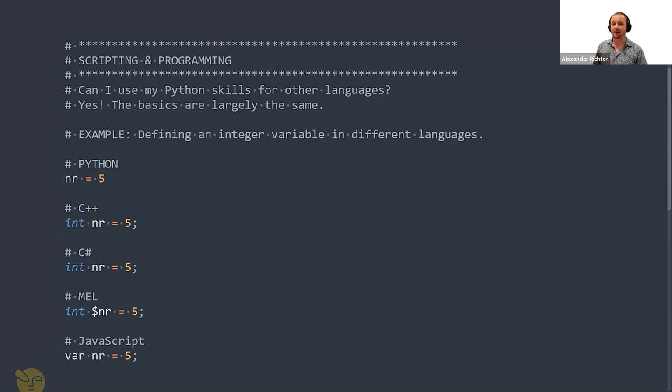Let's go to another example. I mentioned that Python is a good gateway into other scripting and programming languages. Let's compare Python with C++, for example. If we see Python here, number equals 5. In C++, we have basically the same. The two differences: we need to define that it's a number of type integer, and we need a semicolon. Not a big difference.